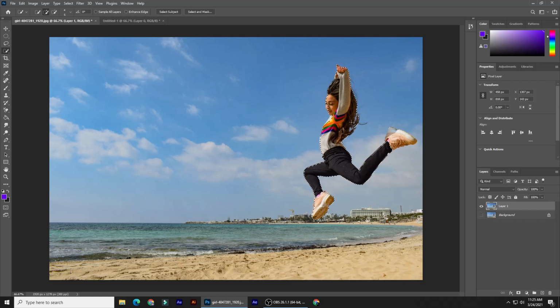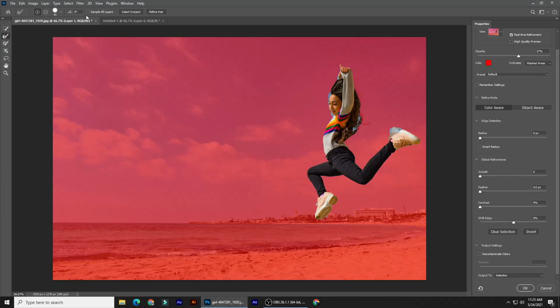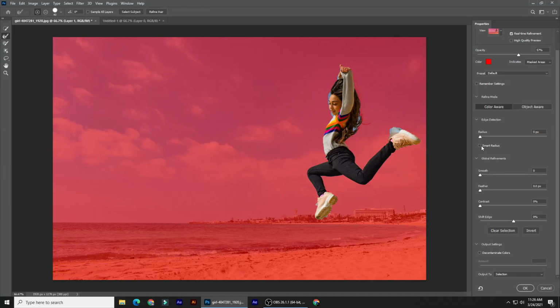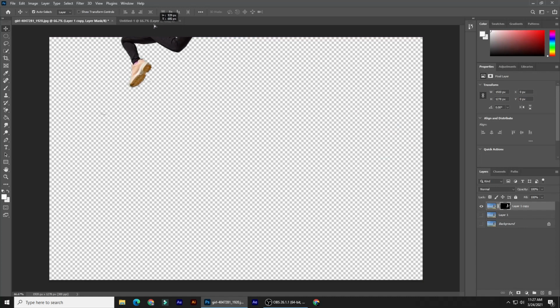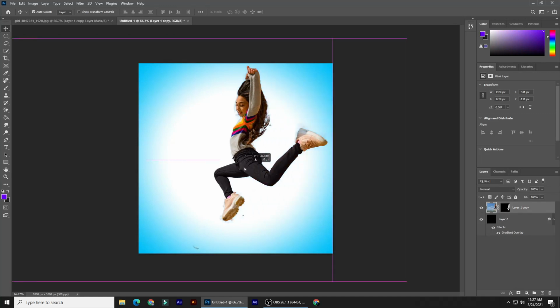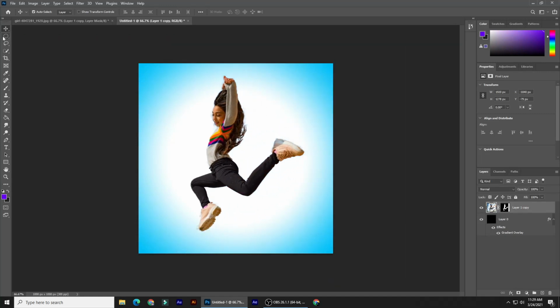To remove areas of the selection, press and hold Alt or Option as you drag over those areas. To refine the selection's edges, go to Select and Mask. To adjust the size of your brush, make sure the Caps Lock key is off, and press the right or left bracket key on your keyboard. Drag the brush over all soft edges like hair and thin shapes like shoelaces. Output it to a new layer with layer mask.